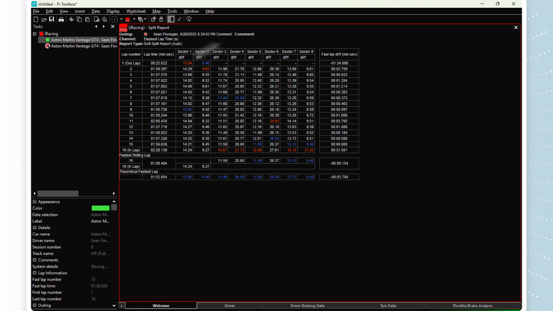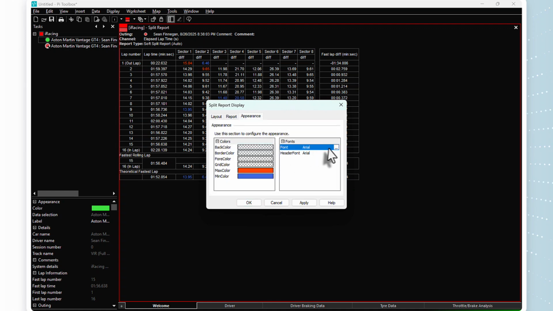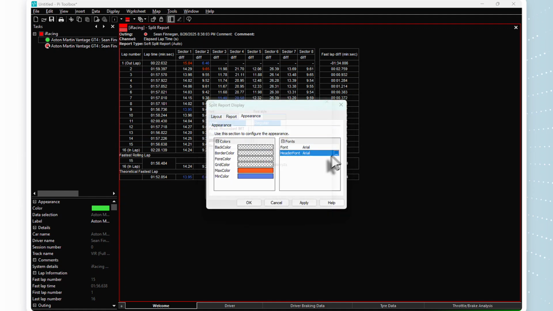And now what you see is I've got 8 sectors. So this gives me a lot more to work with. I'm going to do a couple of things first to make this more readable for me, and this also helps you understand how to customize the tool. I'm going to right click, properties. I'm going to turn off my out lap and my in lap. I'm going to go to appearance and change the font to something I can read, like 11 point, and do the same for the header. I'm also going to change the minimum color to something really obvious, like this bright green, and I don't really care about the maximum, so I'll set that to gray.